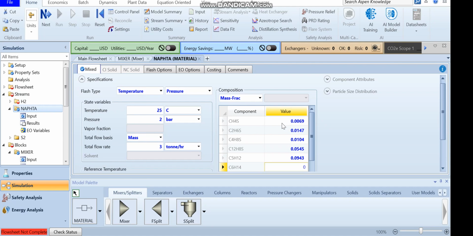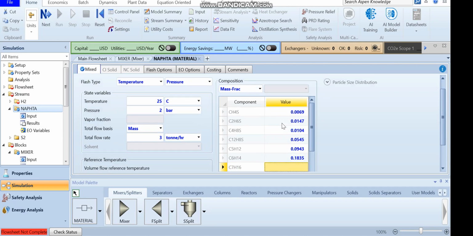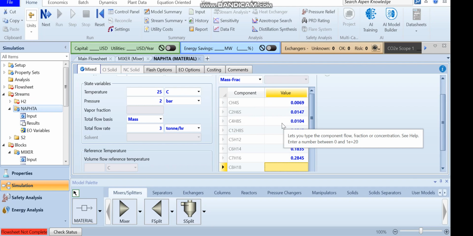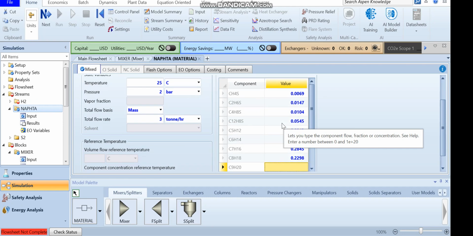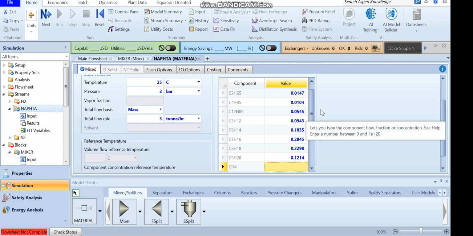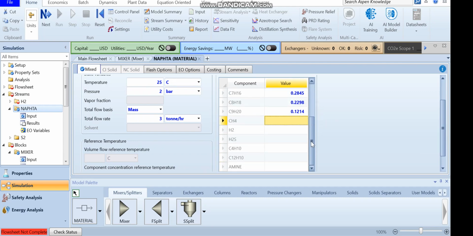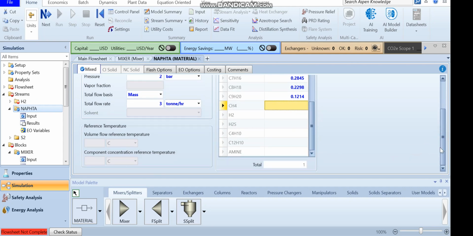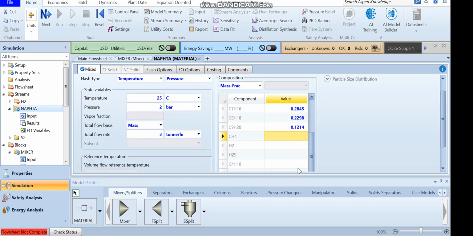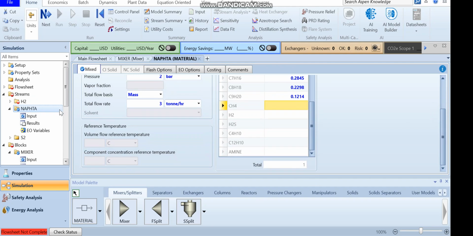C6H14 is 0.1835. C7H16 is 0.2845, and this is 0.2298. C9H20 is 0.1214, and there is no CH4, H2, H2S or any other component. You can see that the sum total is 1. Now we have defined the naphtha stream.